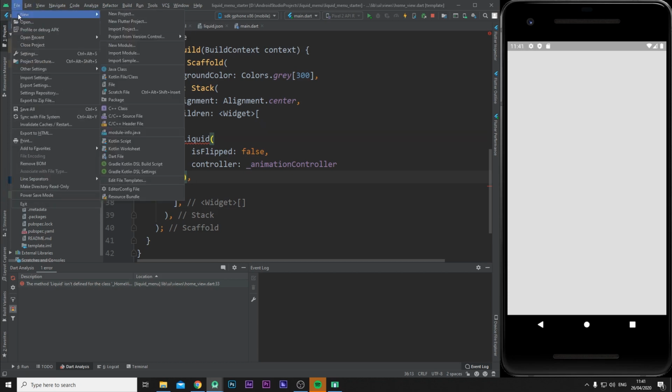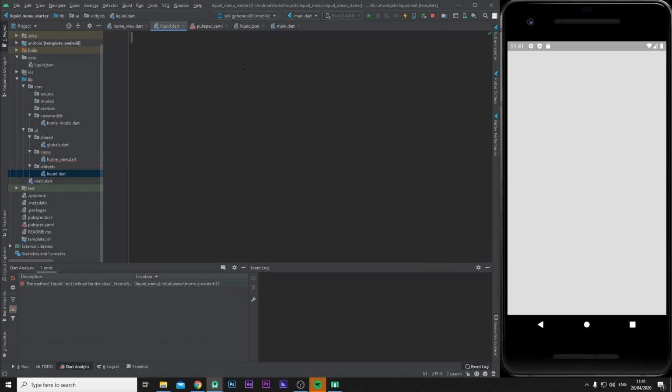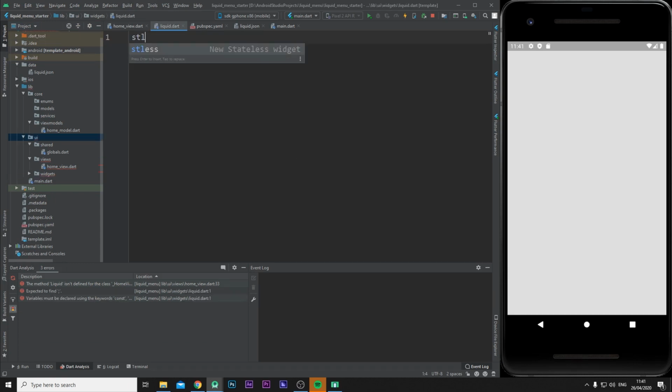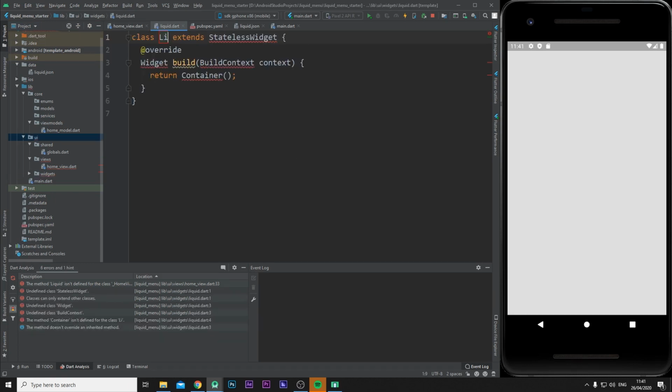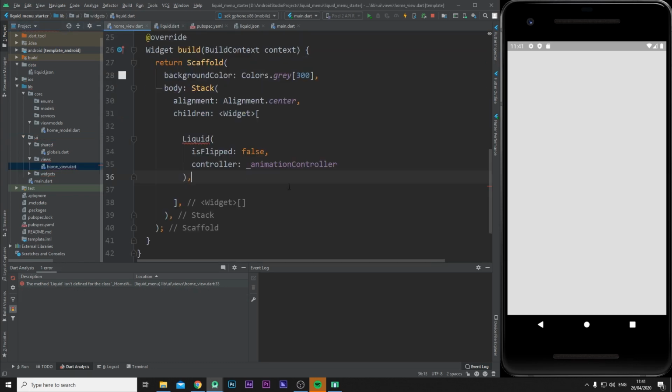Let's go to select the widget folder. And I'm going to go to new and add a new Dart file. And I'm going to call this liquid, just as easy as that. Then in the liquid.dart file, I'm going to type stless or stateless, and then I'm going to call it liquid. Let's press Alt Enter and just import the necessary packages. Now let's get rid of this error, and let's just import the liquid file or the liquid class we just created.